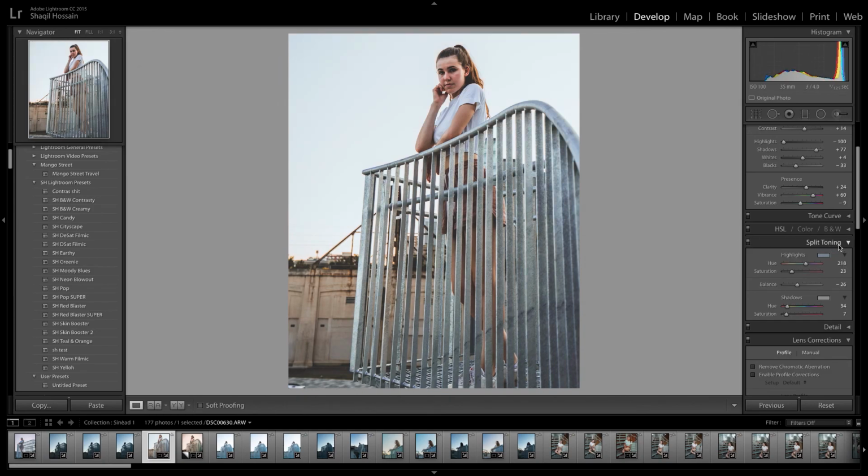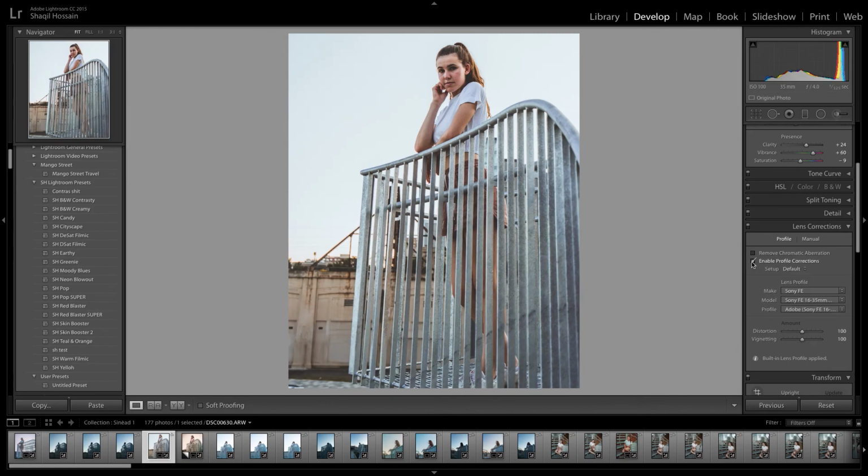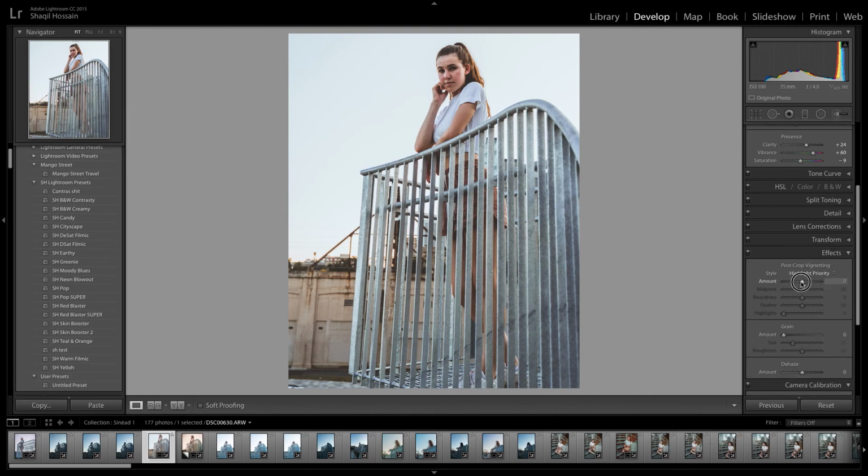And that's pretty much it for split toning. Lens correction, throw on that profile correction, and then chromatic aberration. I just have a habit of putting them both on. Effects, throw on a little vignette. Nothing more than something like this, just to draw some attention over to her. And then after, we're just gonna feather it down, midpoint. That's it. Nothing else, we're done with that.